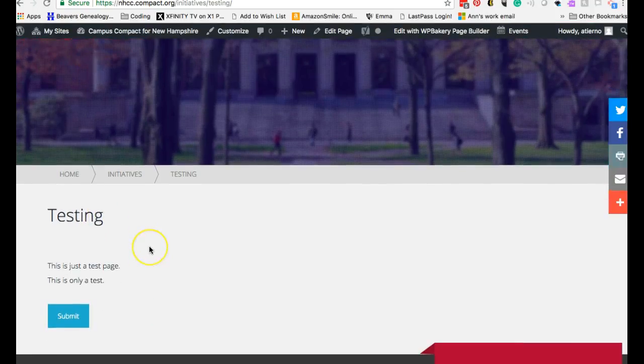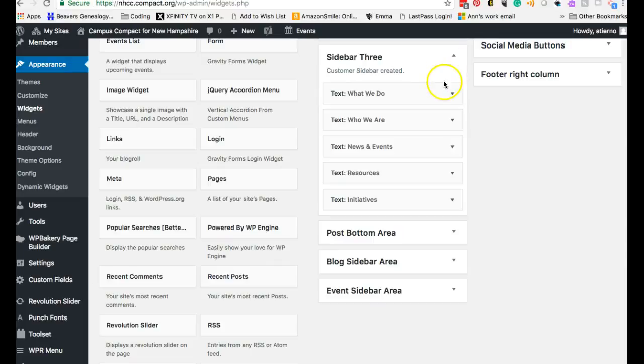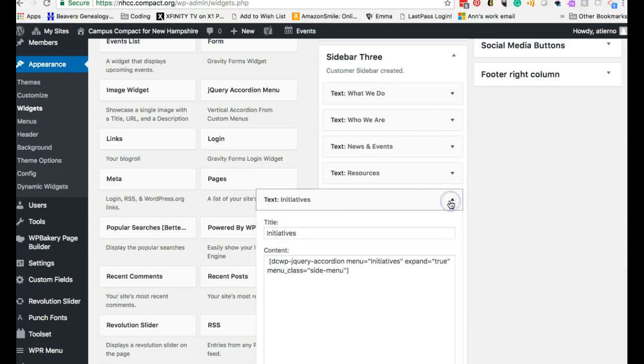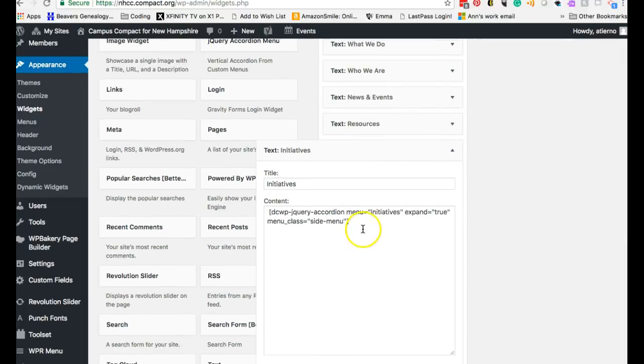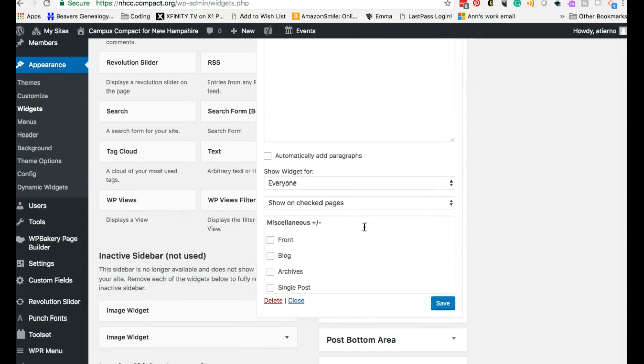So you want to make sure that you add that menu to the side, and that's why we use the widgets. So you'd go to the Sidebar 3, and then you'd go down to Initiatives, and then this is code. You won't need to touch it, so don't mess with that. And then as you go down, you keep scrolling down until you see the page you want that menu added to. In this case, would be testing, and you click Save.